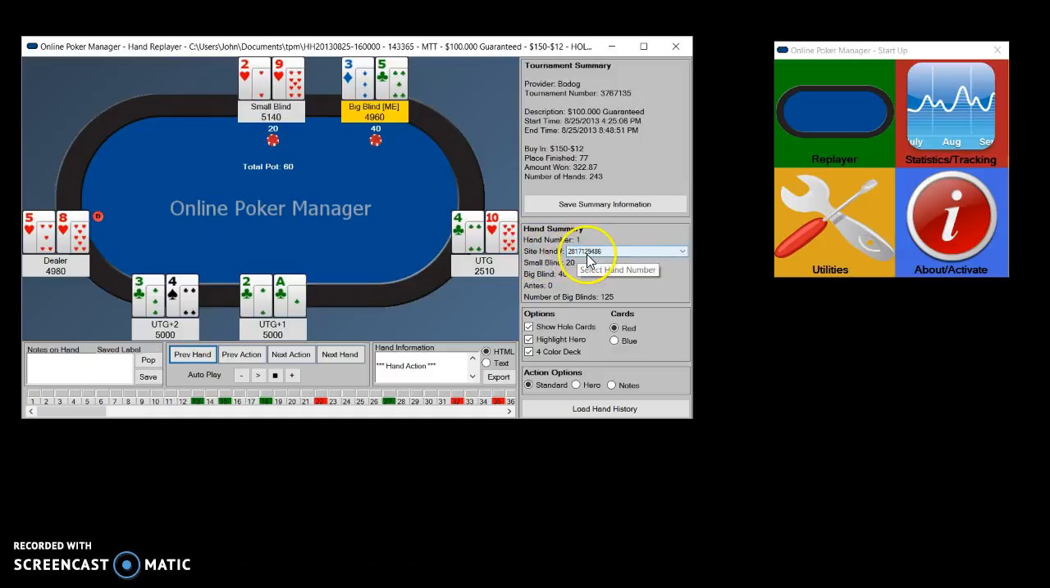The site hand number, the Bovada hand number, is this big number. Our blinds are 20 and 40, 0 antes. Just as a convenience, I'm showing you how many big blinds I have at the moment. I have 125 big blinds, since the big blind is 40 and I have 5,000 chips.